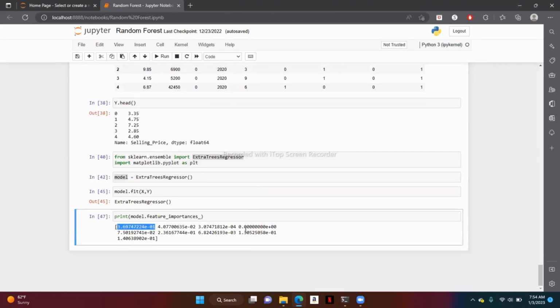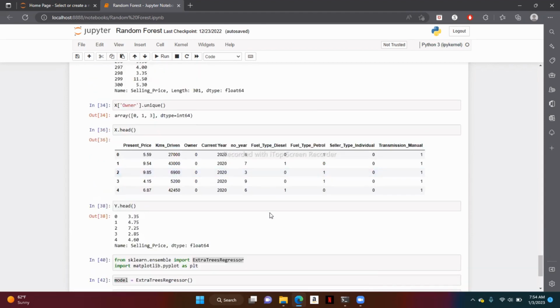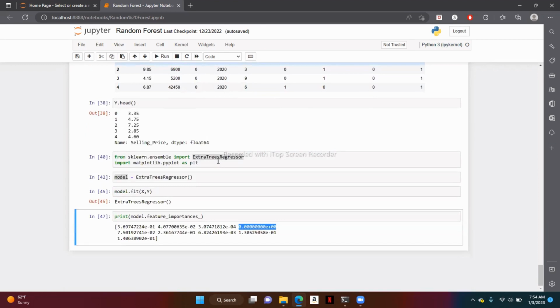For example, here somewhere we are having 0, which means it's not contributing anything, which means we can actually eradicate this current year. Got it? So we are doing this from the feature engineering perspective, with the extra trees regressor.